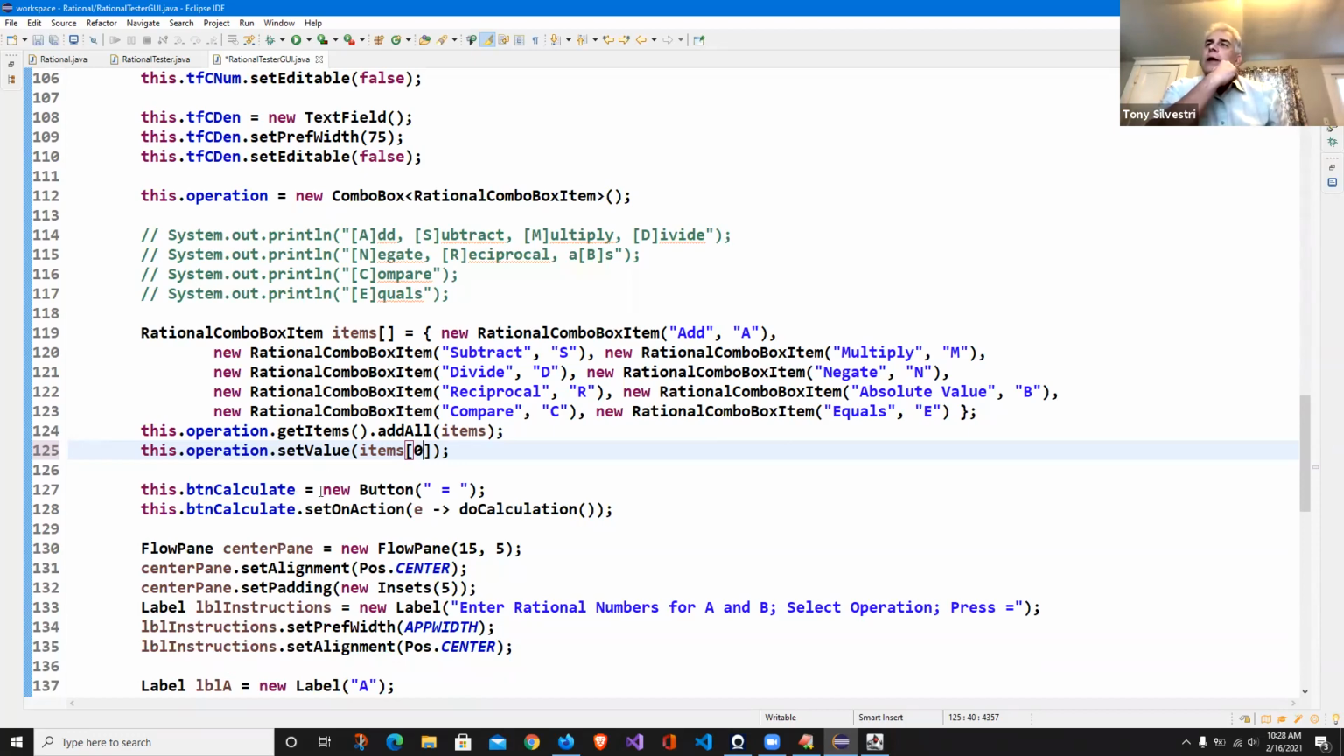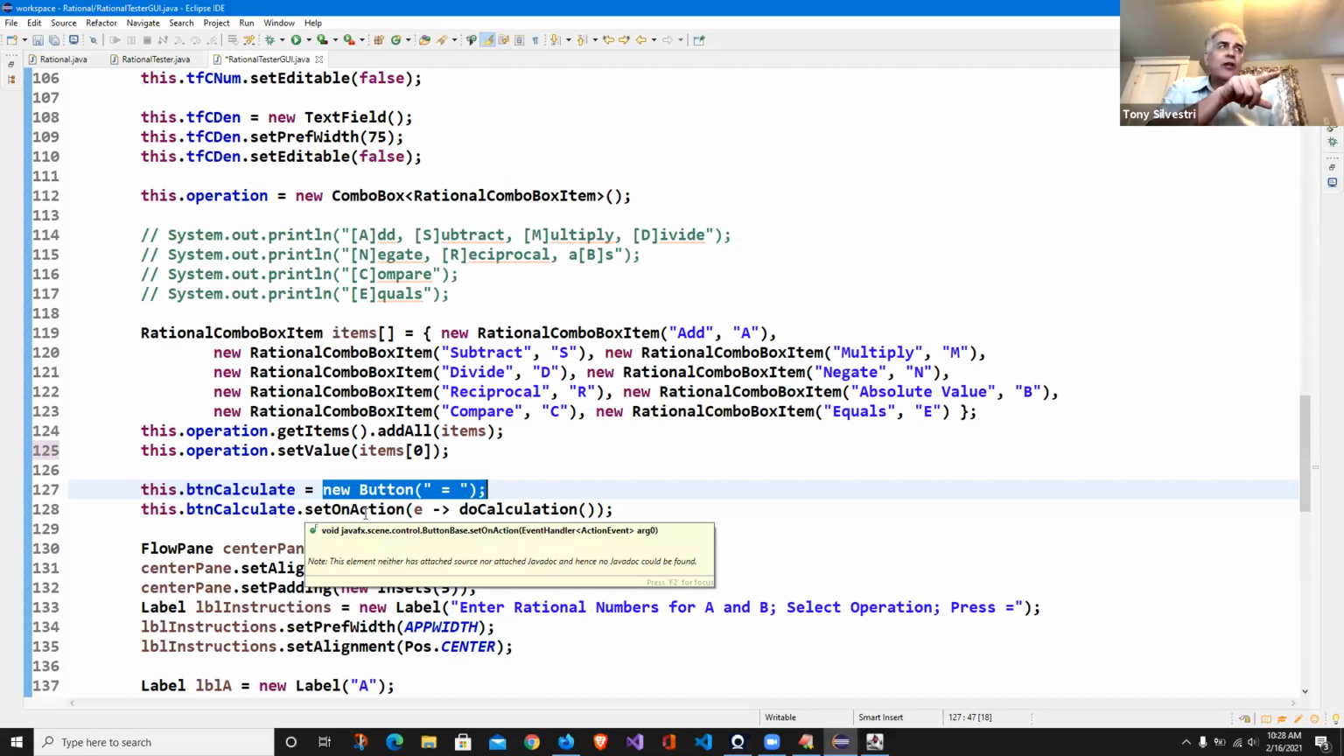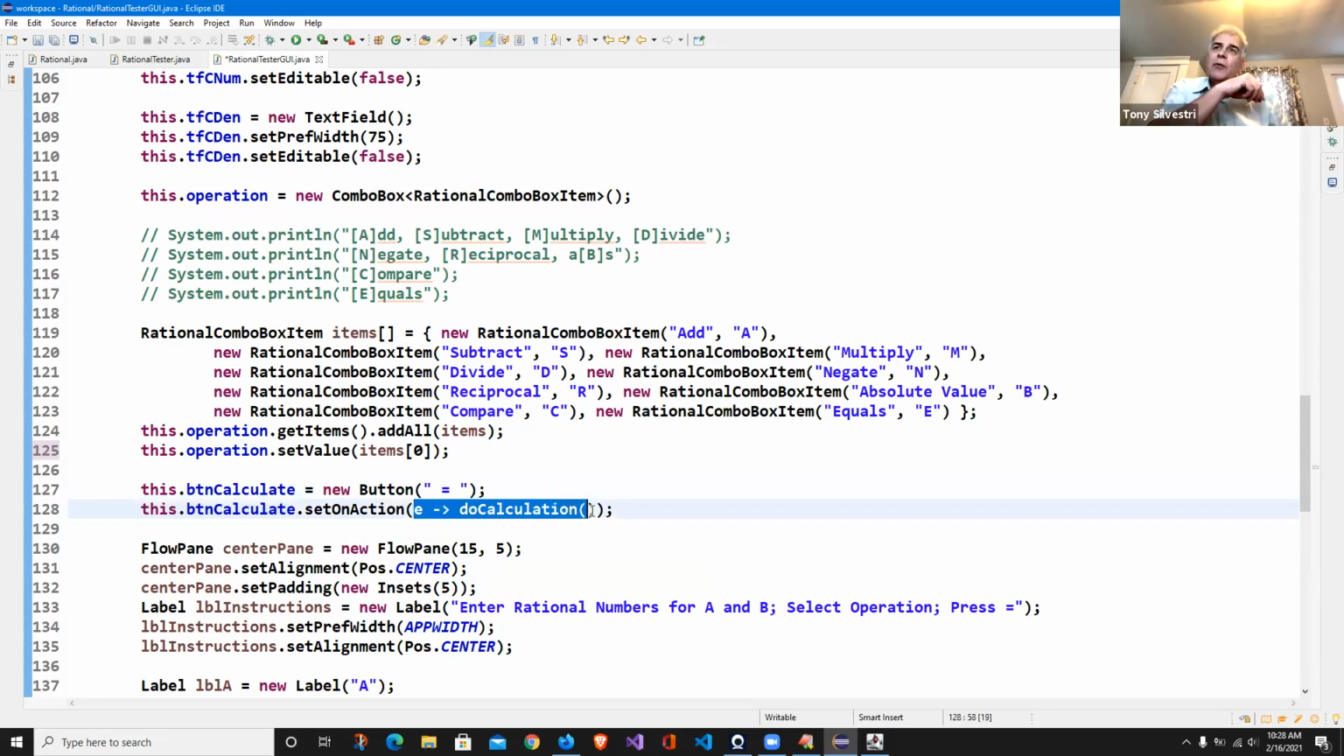A button. Create a new button. That button has an equals. I put a little space to make it a little bit bigger. But every time you create that button, you click on it. An action. Set the action. What do you want this button to do? I want this button to execute this method right here.